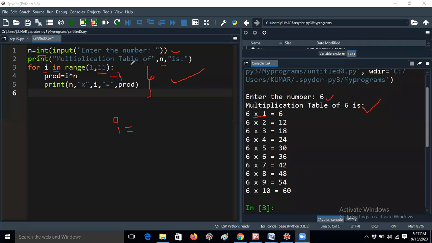Here I am taking a variable product. It is not required actually, but according to her program, I am just writing it here. So product equal to I into n. Whenever you give a range like I 1 comma 11, it will take the I value first as 1. So product equal to I into n means 1 into whatever value n is in the output, that is 6. So 1 into 6 equal to 6, right? Now product contains the value 6.